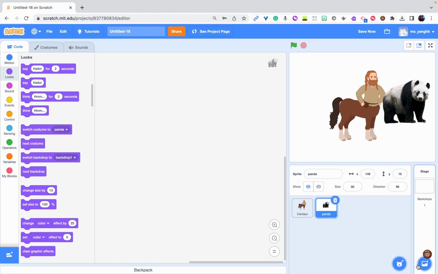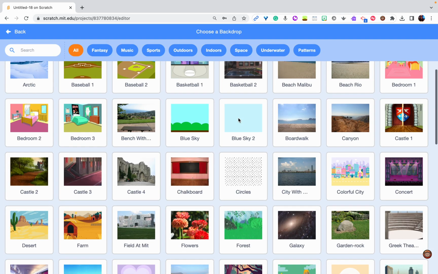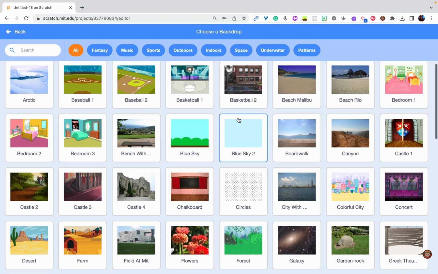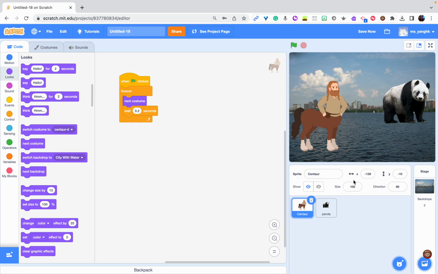Now I'm going to the backdrops. A backdrop is very similar to a sprite. You can go to the library and choose all different things. I might just choose something like a city. My centaur can talk. I'm going to make it smaller, maybe 60%, and my centaur is going to be the host.